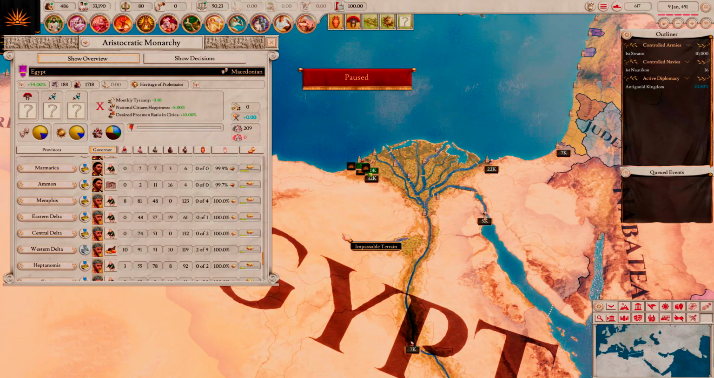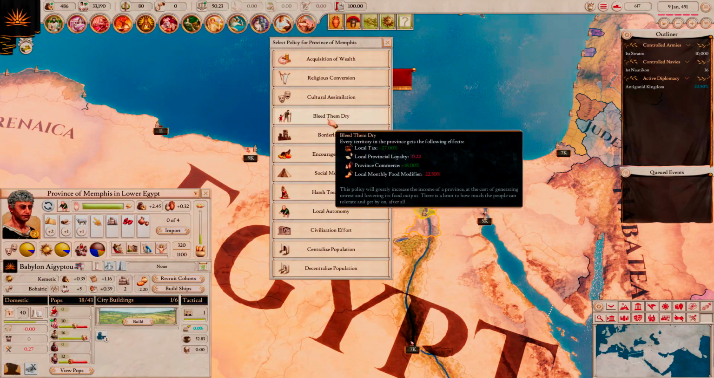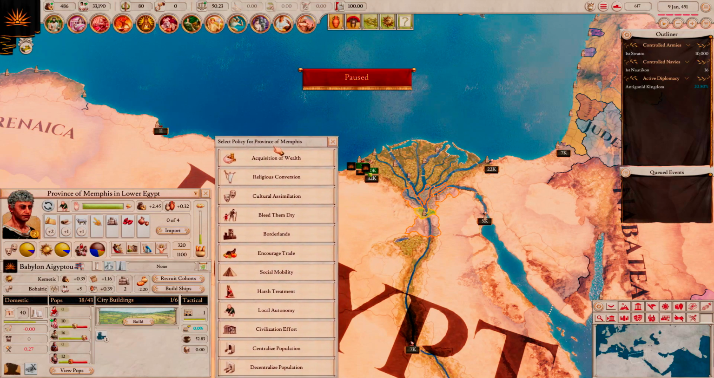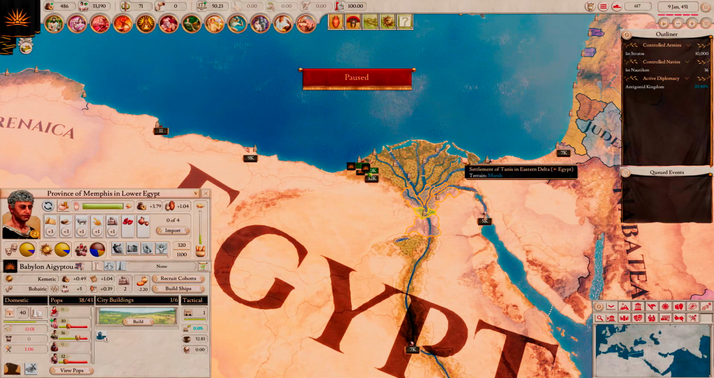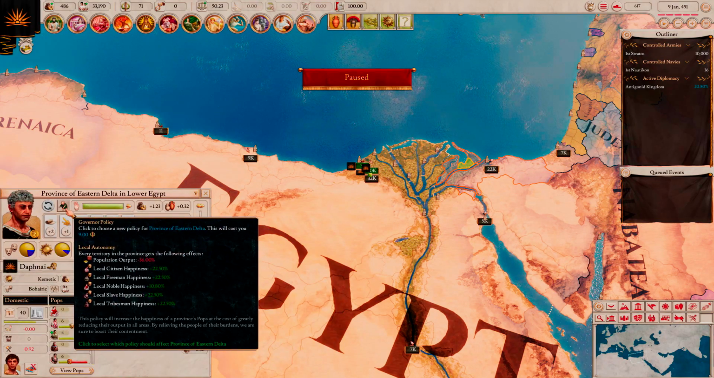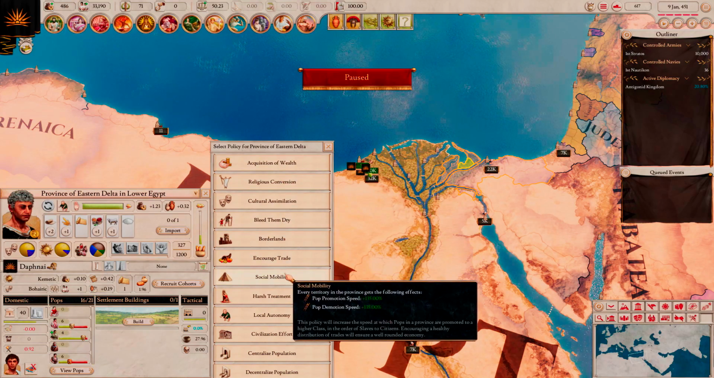You can change these policies at any time by clicking the Governor Policy button, and these policies provide a wide range and variety of bonuses that range from granting your population autonomy, increasing their social mobility, or even speeding up the religious and cultural conversion of your subject population.